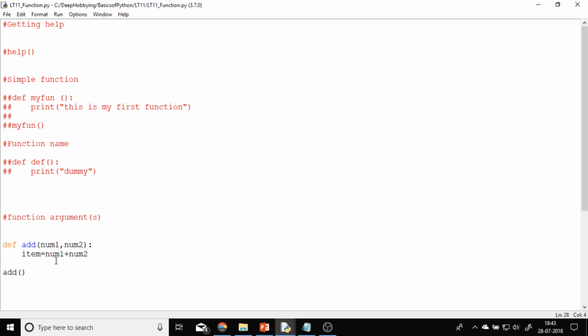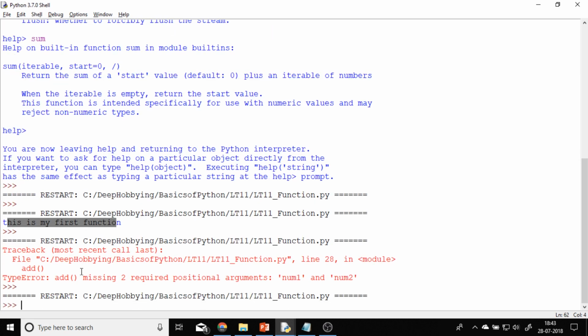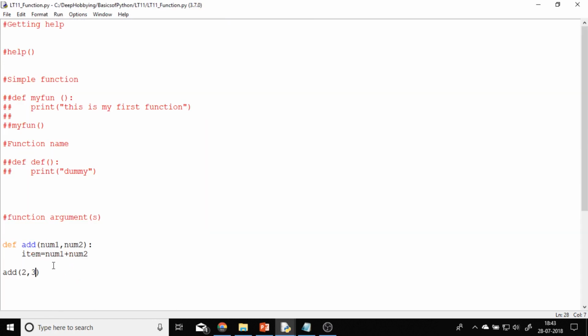To avoid that, pass the arguments. So here I'm saying 2 and 3. So the expected output should be 5, but here you won't see anything because this particular function just did the addition and stored it in item, but this function is not returning anything. It's doing addition but not returning that thing.